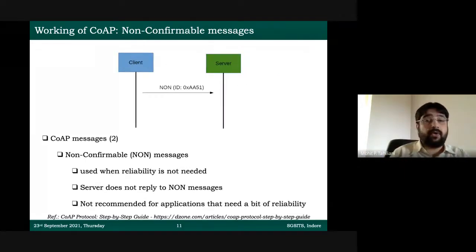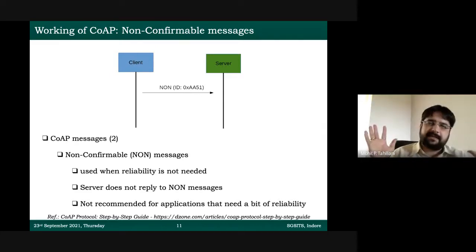Quickly moving forward to non-confirmable messages. This is a very simple example. You can see there is no ACK coming back from the server. Client sends the message, forgets it. Spray and pray. Spray the packets into the network and pray that they will reach the server. There is no guarantee. There is no confirmation that's ever going to come back. Nobody is going to tell you whether the packet was successfully received or not.